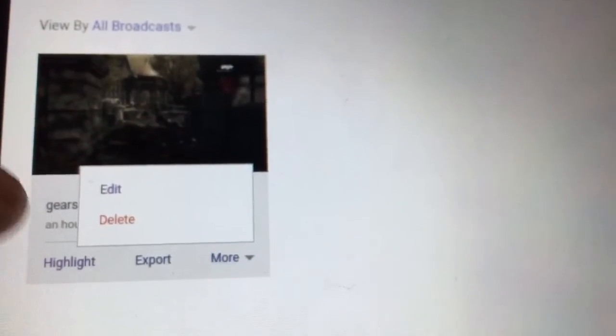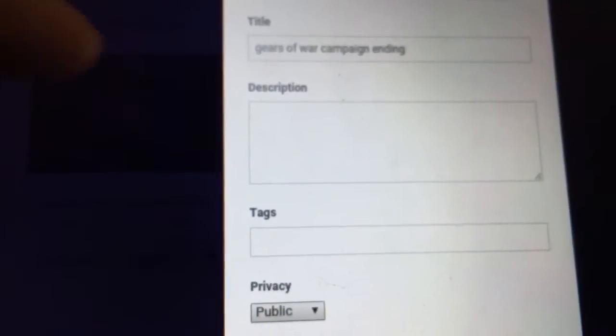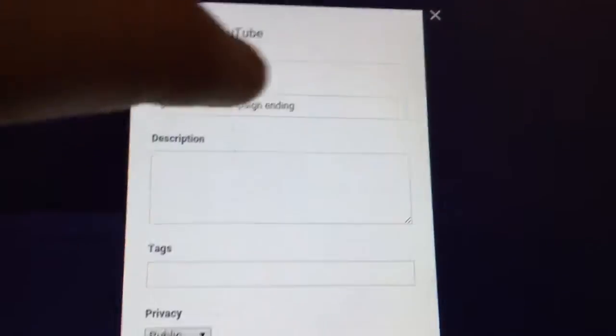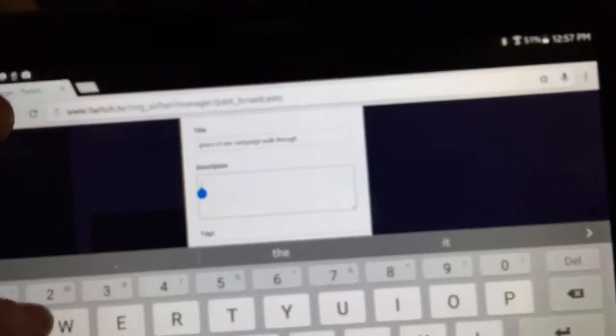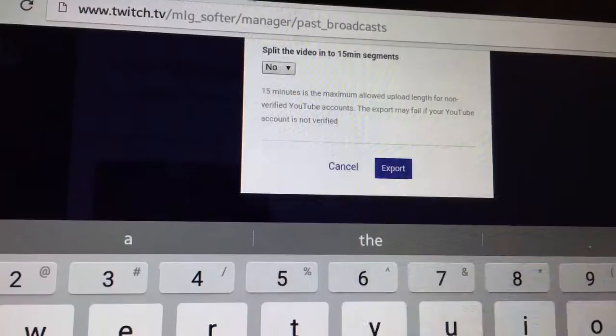Then you want to go to export. And then it will come up automatically as export to YouTube. And then you hit Gears of War. I'm just gonna do Gears of War Campaign Walkthrough. This should be up on my channel. Description, I'm not going to put a description. Actually, I will. Hold on, let me do that real quick.